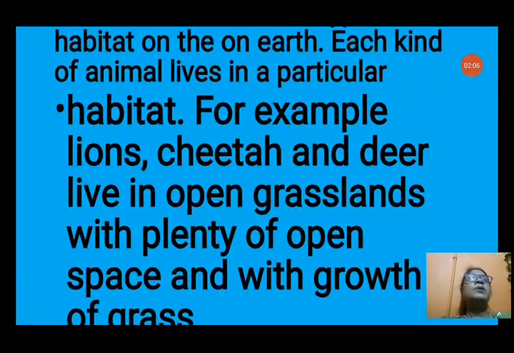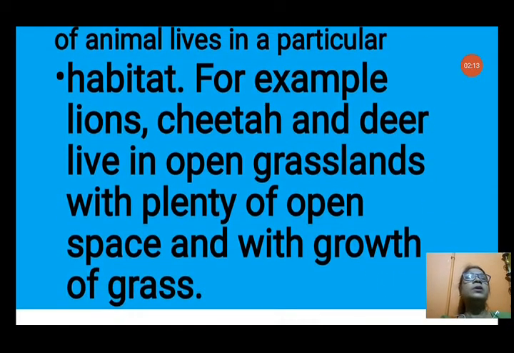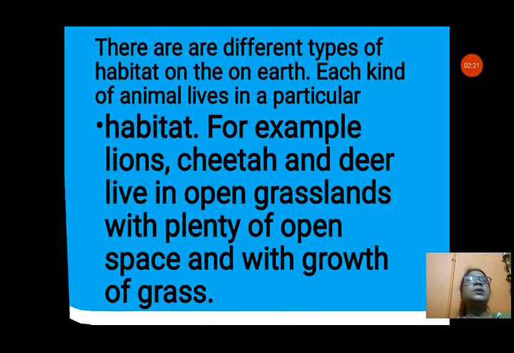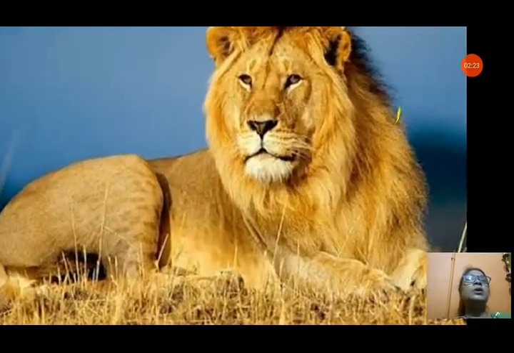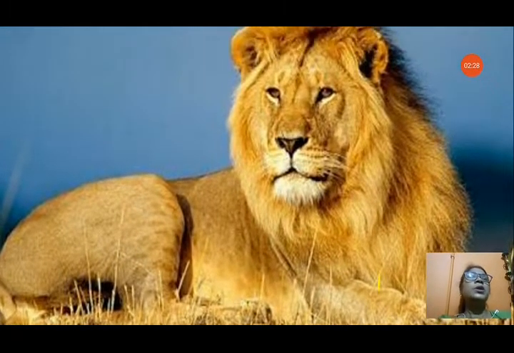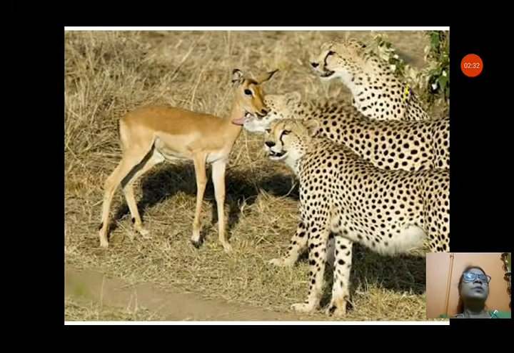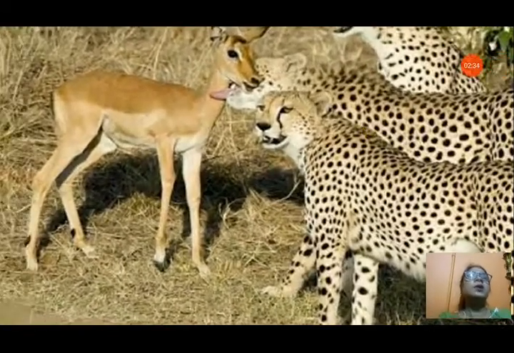So there are different types of habitats on this earth. Each kind of animal lives in a particular type of habitat. For example, lion, cheetah and deer live in open grasslands with plenty of open space with growth of grass. So in open grasslands you can see the lion, so that they can hunt their prey. So they need open grassland. The cheetah can hunt in the open grassland by running and chasing the deer.